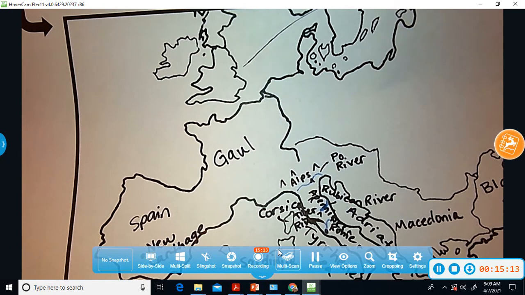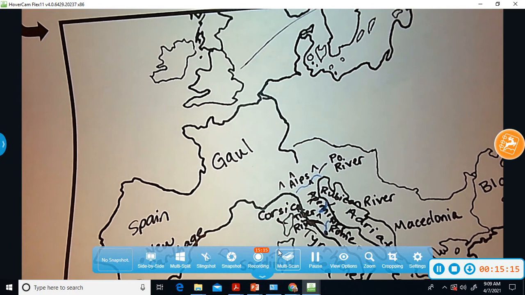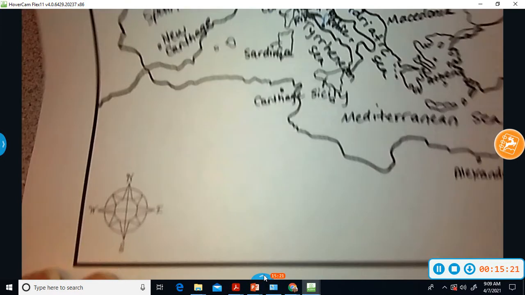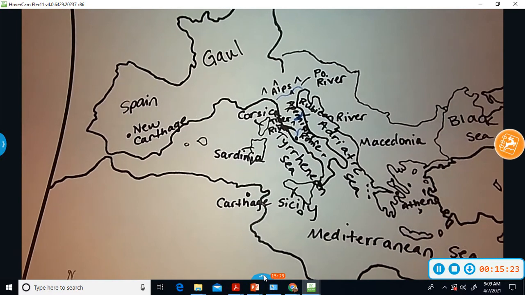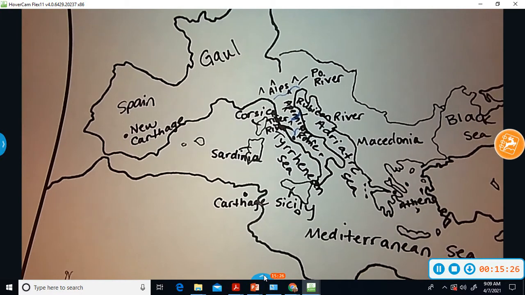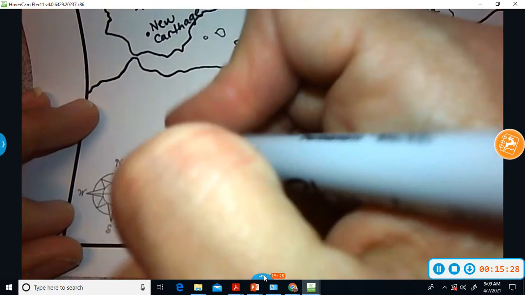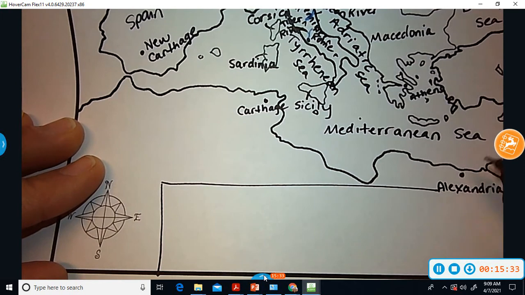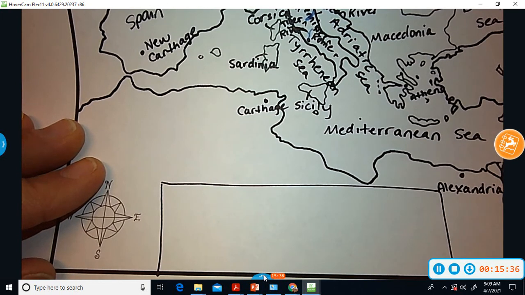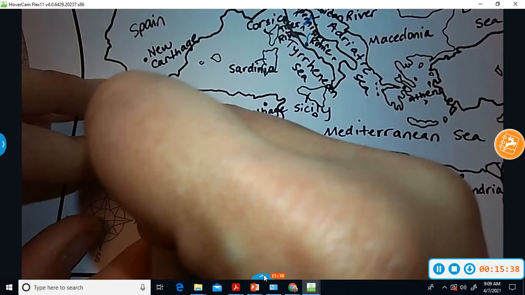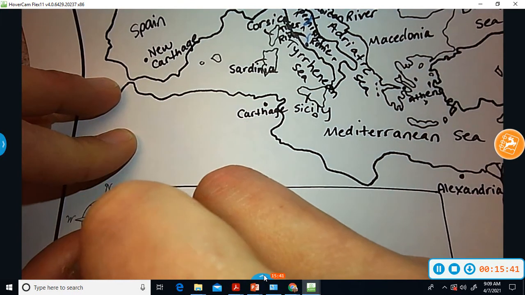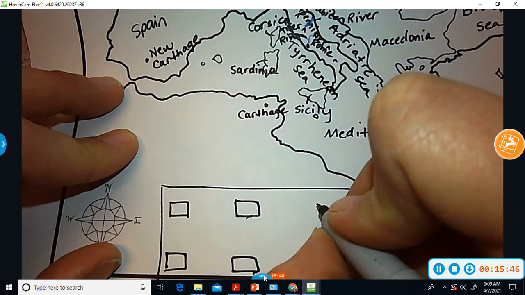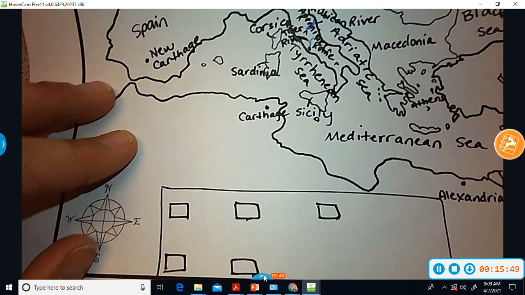Well, guess what? You're done with the labeling part. Yeah, I know, right? Freedom. Okay, you do need to come down here in this big open space. Come down to this big empty space and draw a box. We're going to make a little key for our colors. You're going to need 5 boxes.